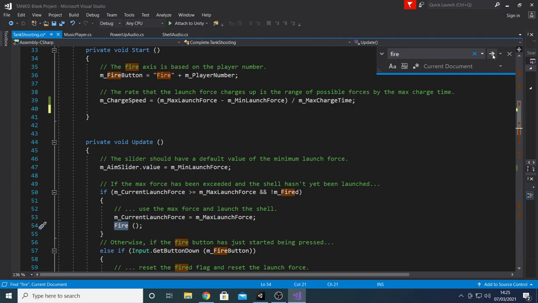Now, just by looking at what we found, we can figure out a little bit more about how this script works. So we can see that the fire function is being called within the body of an if statement. That if statement is being checked within the update function. Great, so we know that so long as this condition is met, the fire function will be called. And so long as our script is active in our scene, the condition will be checked constantly as the game plays out.